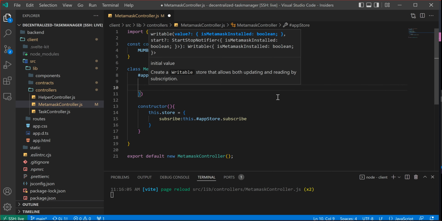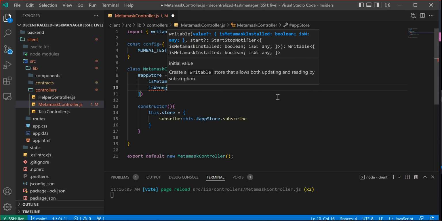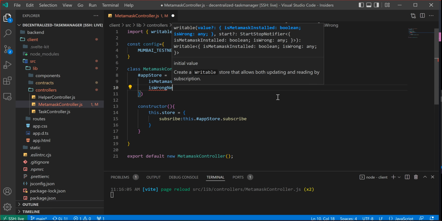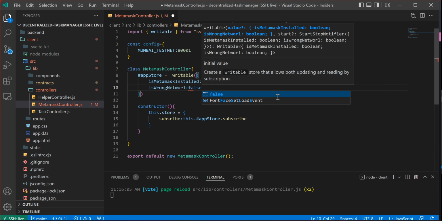Then we have to check if the user is on the wrong network, because if you are using Metamask, you can have different networks like Polygon, Harmony, BTC, Ethereum. So we have to check which network the user is on. Then you will have a property isWrongNetwork. It's false at the start.